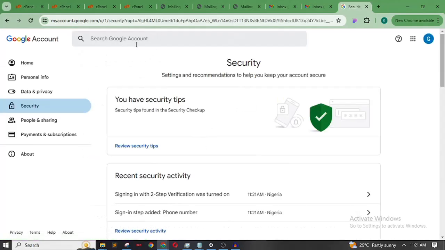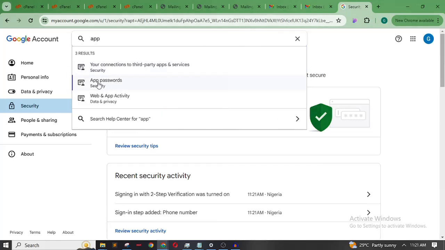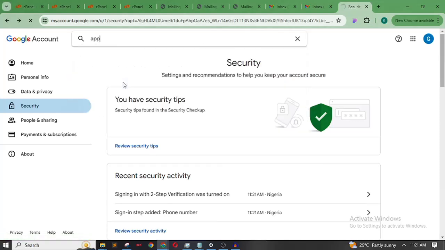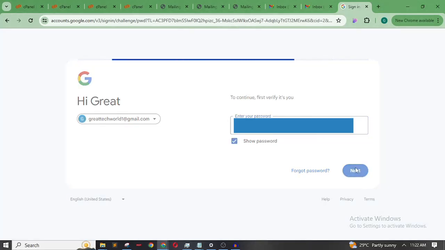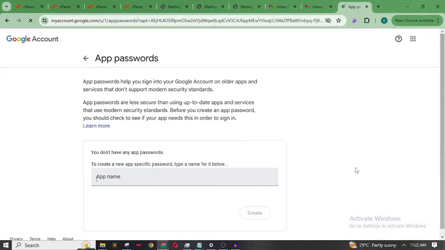Now the second step is to create an app password. To do that, all you have to do is come to search Google account here, then type for app, then you click on app password. You have to put your password. Once you've input your password, it's going to bring you here.